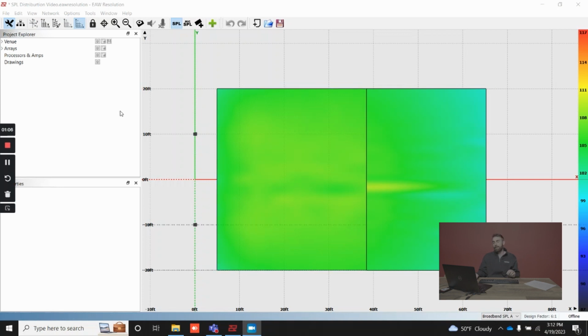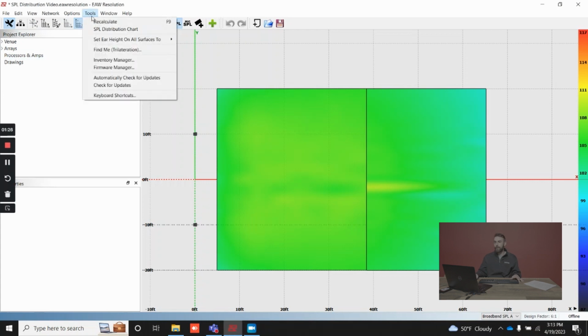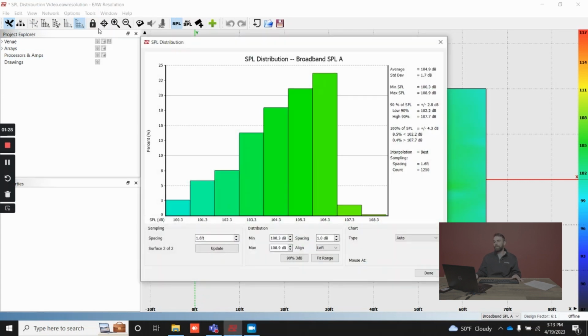Before I do, it's important to note that you want to make sure all of your surfaces are fully mapped before opening this window. If you open it previous to that, you're not going to have all the data points you use for an accurate readout, and therefore the window will just show up empty, letting you know that it's still calculating. So wait for all the surfaces to map, and then go to Tools, and then SPL Distribution Chart.